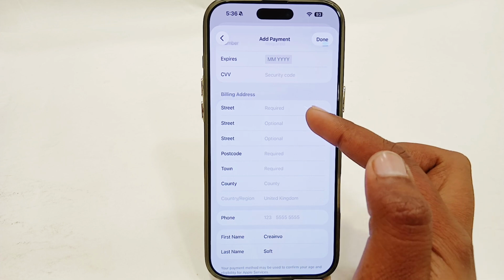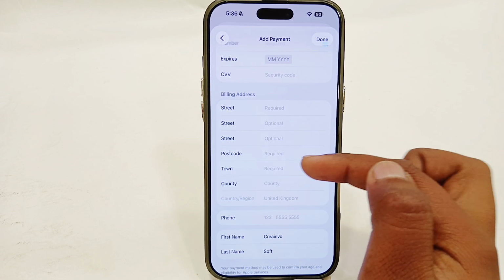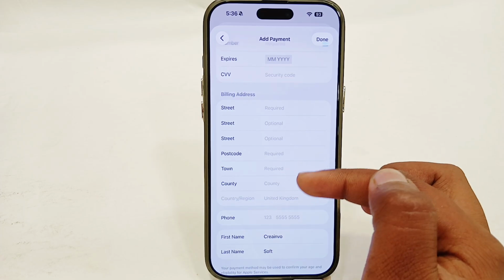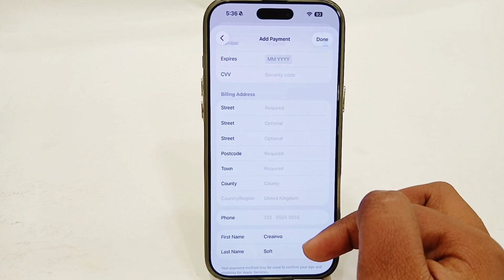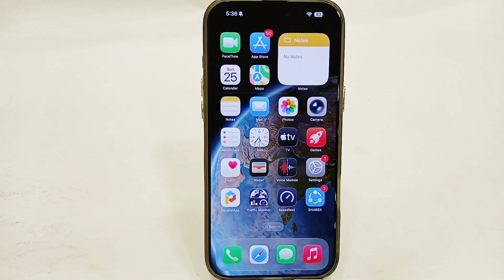You have to enter your street. These are optional, so you can skip them. Then enter your postcode or your zip code, then your town, your country, your phone number, your name, and after all, just tap the Done option at the top right and your payment method will be successfully added or verified. So once you have done, your issue will be fixed and you will not get the issue again.